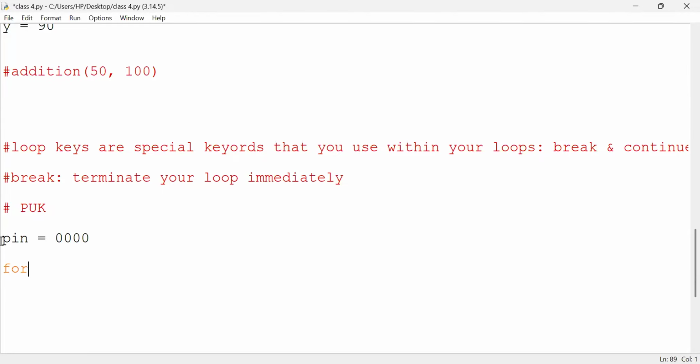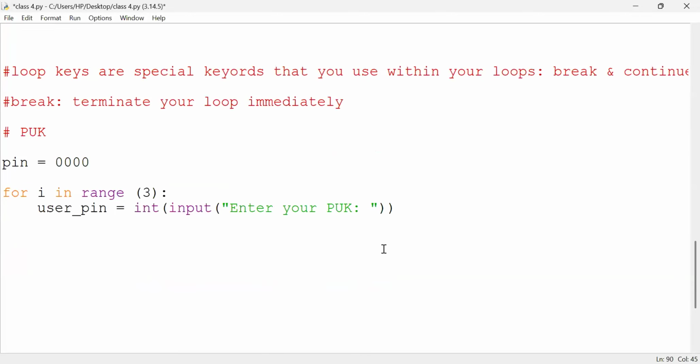So I can simply come here and say for i in range of 3, because that's the only number of times you intend to try. And then I can say enter user pin. So user underscore pin is where you type in your pin, and I'll say int, input, enter your PUK.